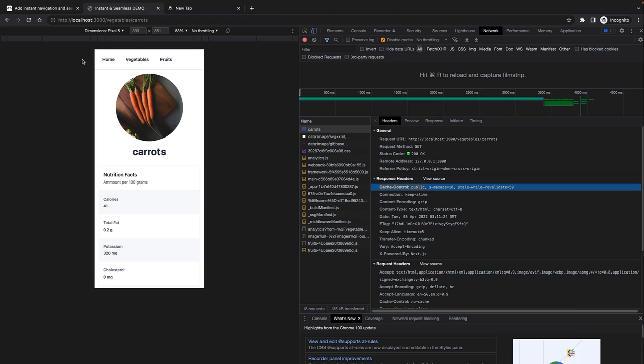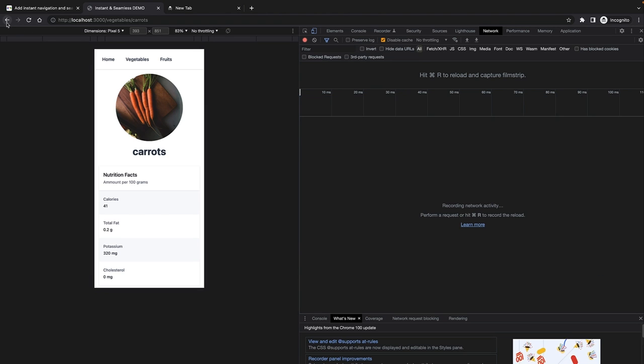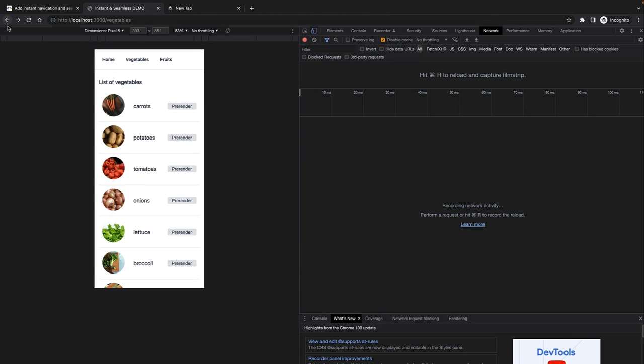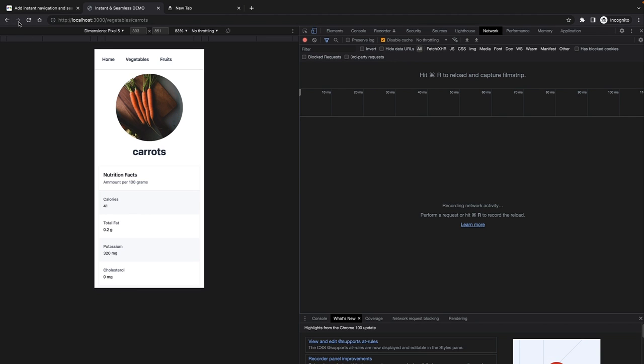So now let's see whether the BFCache is in place. Now if we move back with our browser back button and then move forward again, we can see that the page load is really different now, don't you think? We are seeing a near instant experience here because the page is loaded from BFCache.